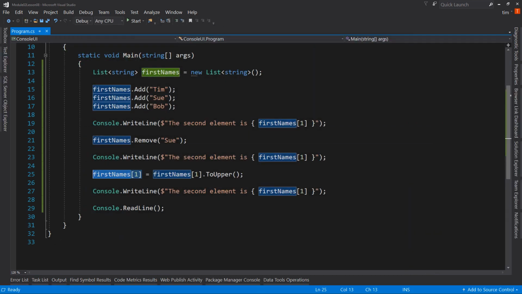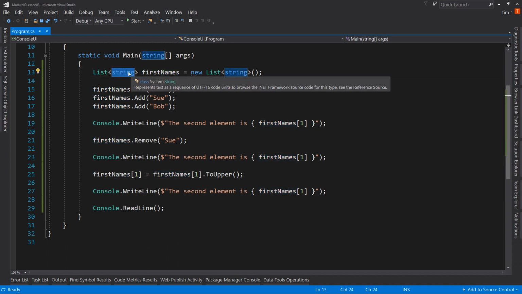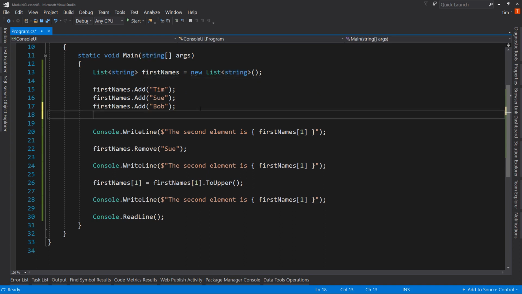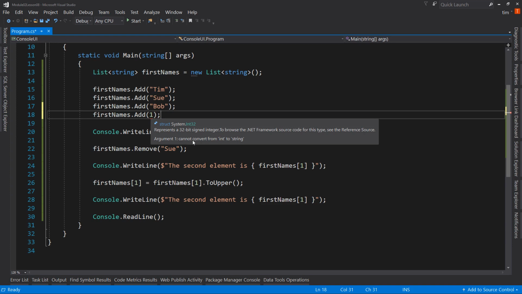Okay? So we can still use list like we do an array, but it's so much easier because we could add and remove things. Now, this T right here, the type that we put in place, in this case, string, but we can also use int or bool or anything else. That's what's called strongly typed, meaning I cannot do this. First names.add and put 1 there. It yells at me and says, nope, cannot be converted from int to string.